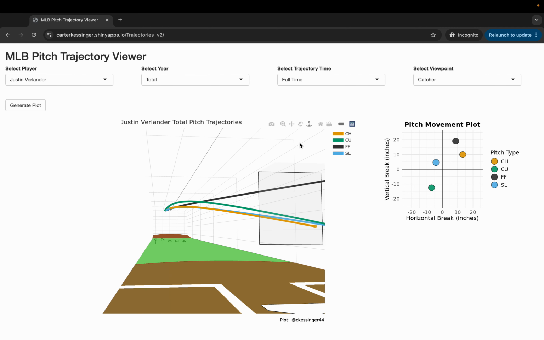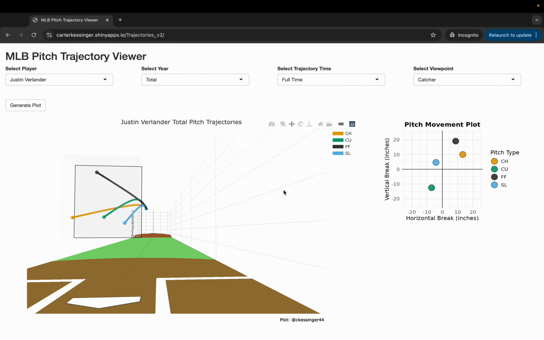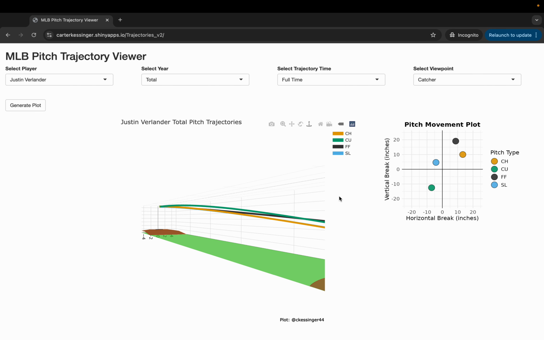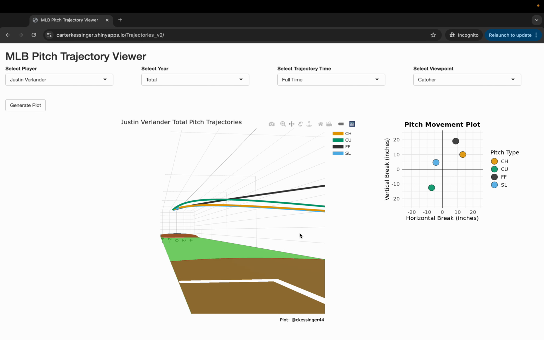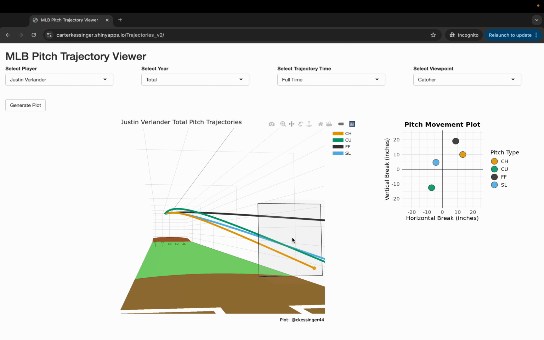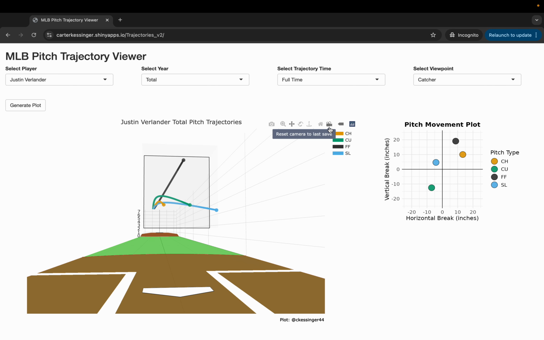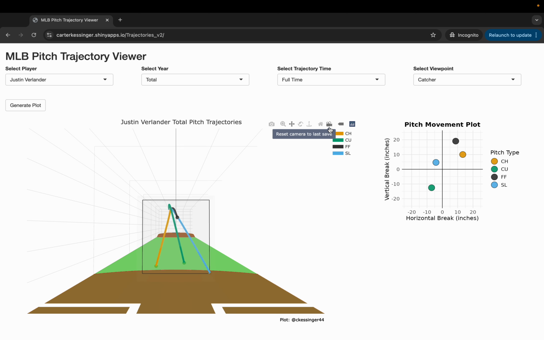So if we move just a little bit, oops, let's go around the other way. We can see how these pitches are actually going past the front of the plate. If we want to return to the starting point, we're going to click this camera here, and you see we return to the starting point.